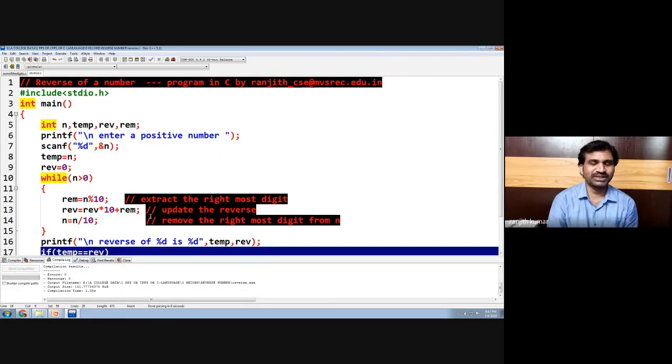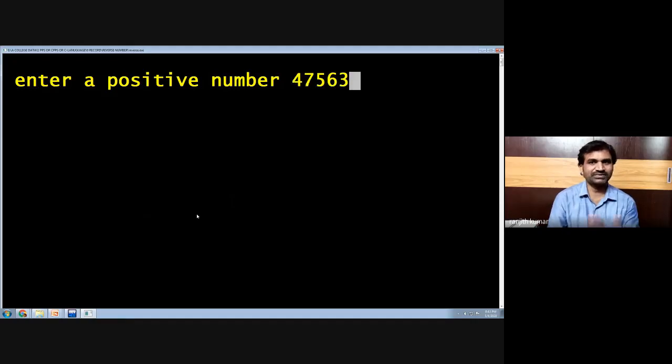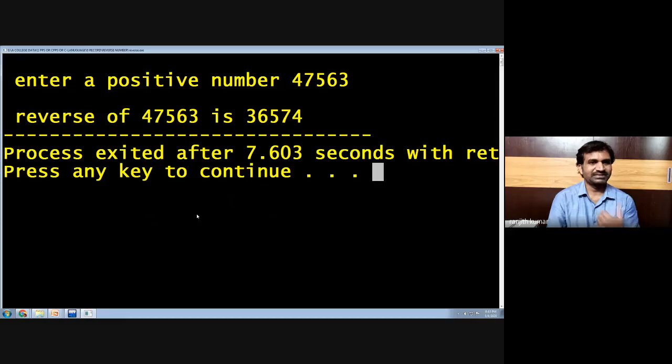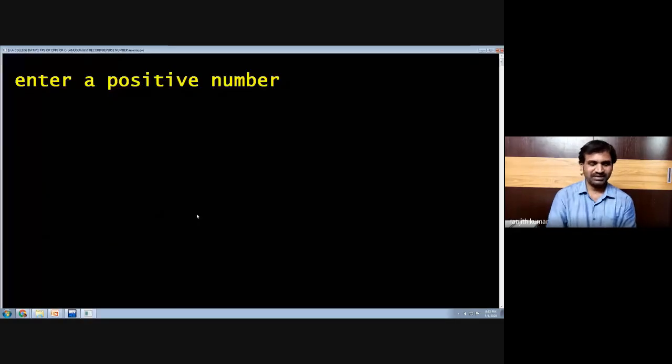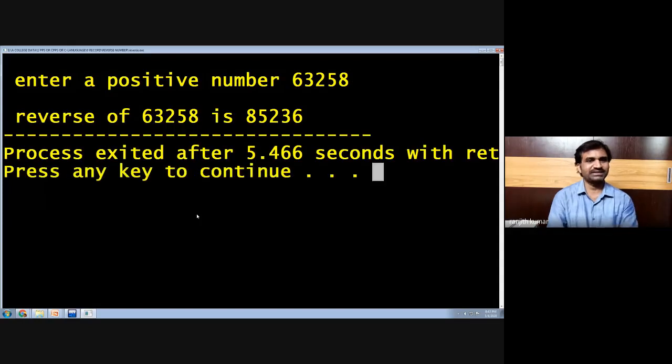The code is compiled successfully. Now let us run the code and check what is happening here. Assume that you have entered 47563. The reverse of the number is 36574, so it is getting reversed. Once again, let us run it. Now assume that you have entered 63258. Automatically the reverse is 85236.